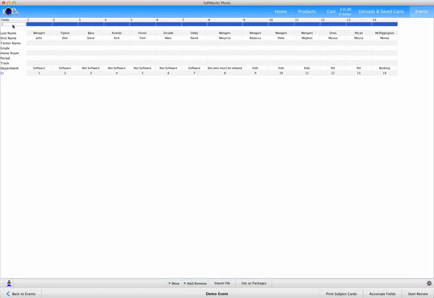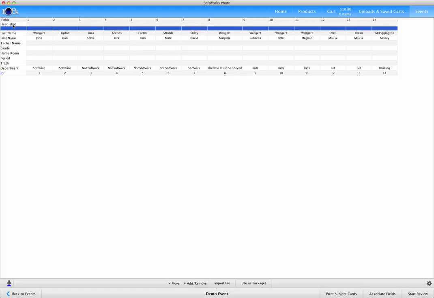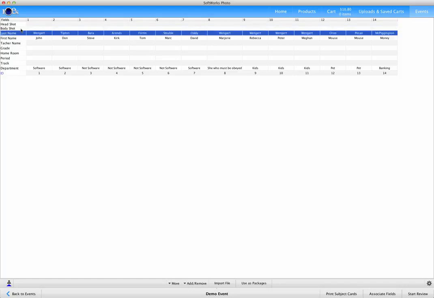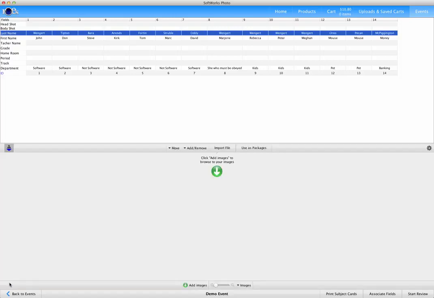The first row, I'm just going to double click on that field and call this, say, headshot. And the second field, let's call body shot. Okay, so now I've defined a couple of fields to hold the images that I know I'm going to associate with this data here. So let's actually go look at the images that we're going to use.